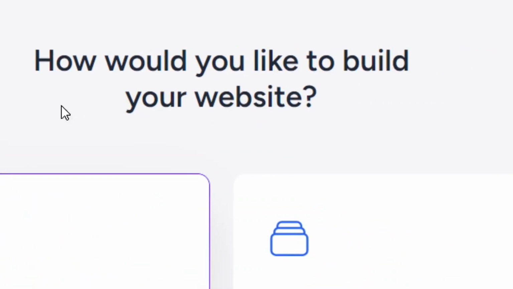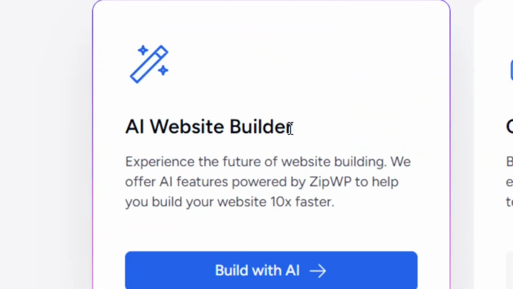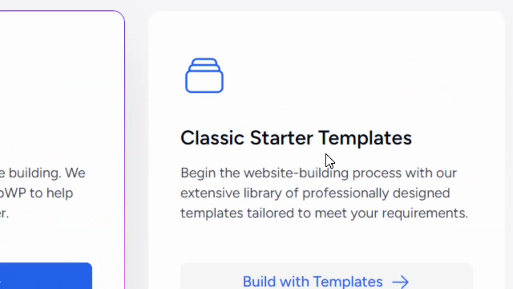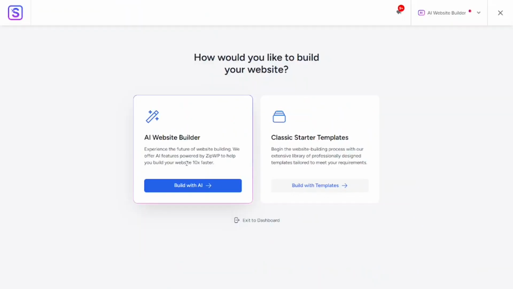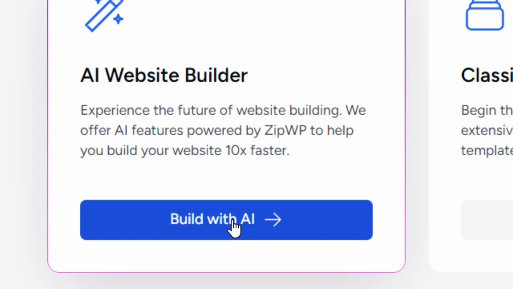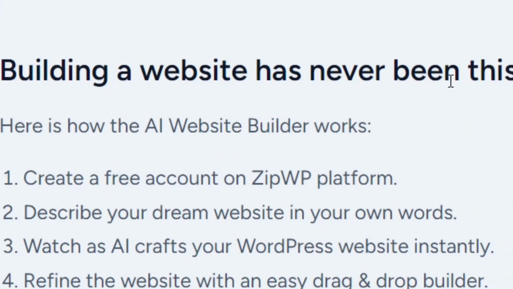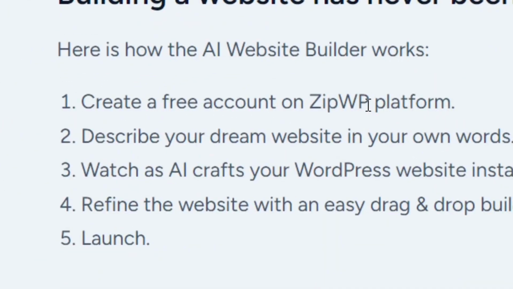Over here we have two options to build our website. We can build our website using AI, so we have the AI website builder. You can simply click on build with AI, or you can choose a classic starter template and click on build it with starter template. But I'm going to go with the AI builder by clicking on build with AI, and we are going to build our website with this platform. It is very fast and convenient, so we are going to use the ZipWP platform to create our website.